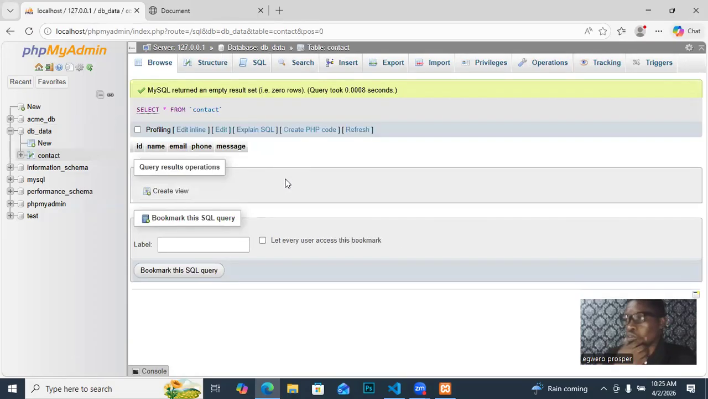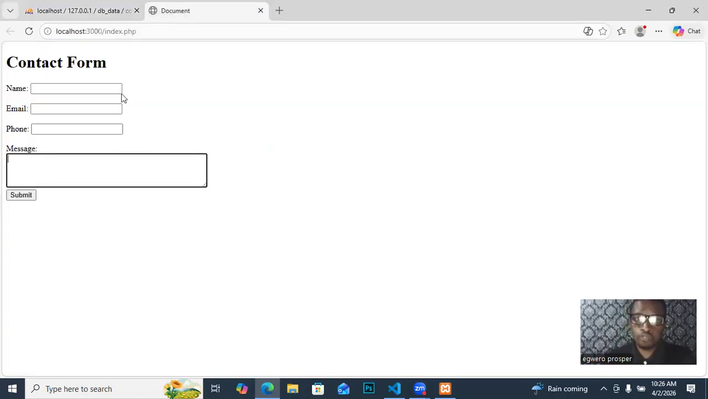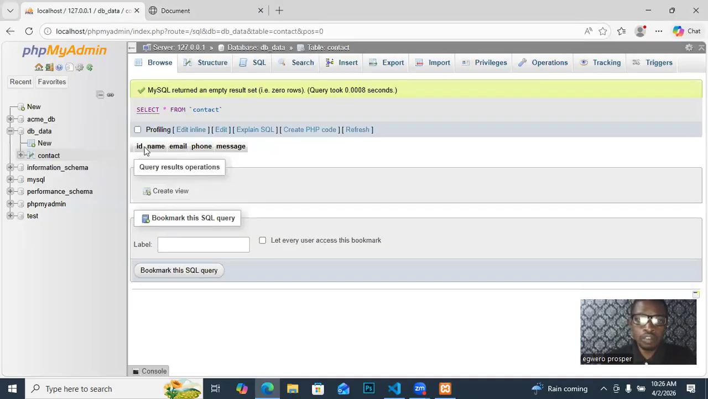So by the time we are done with the code writing, and we go back to that form and fill it and click on submit, see the ID, that is the order in which the records are coming here, and the name and the email and the phone number. So once we are able to achieve that, we can see that we have completed the processes involved for us to be able to process PHP form input to the backend.